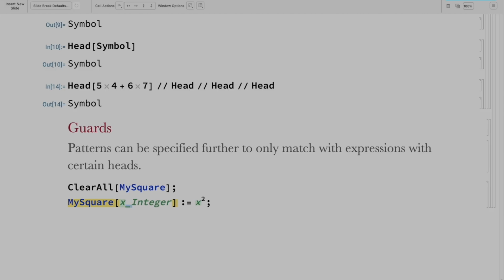So this is the pattern, the dash, and to its left is what I'm naming it. I'm naming it X, and to its right is the condition for accepting this pattern or matching to this pattern. What this is saying is that any expression that looks like this, my square bracket something, for me to match with it, this something needs to be an integer. So if I apply this, my square, let's say I apply it to 4, I get 16 as expected. But if I apply it to 4.0, which is not an integer, it's a real number, I get nothing. I get just the same expression given back to me.